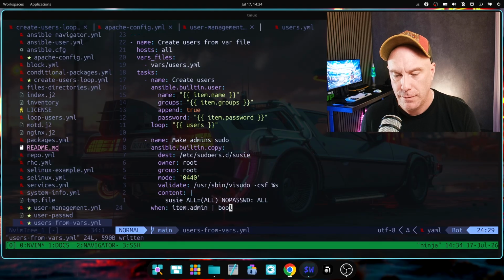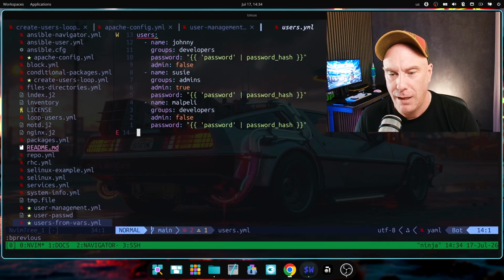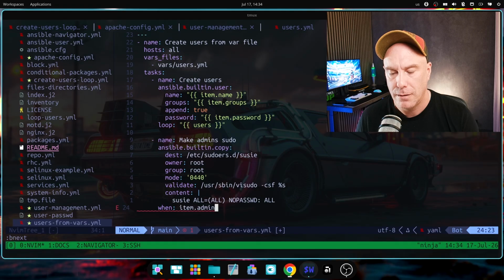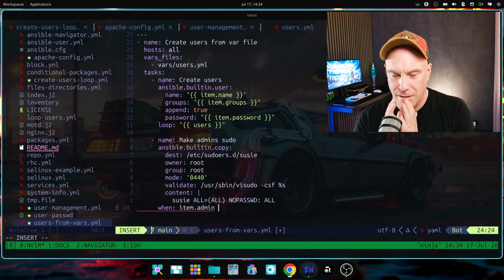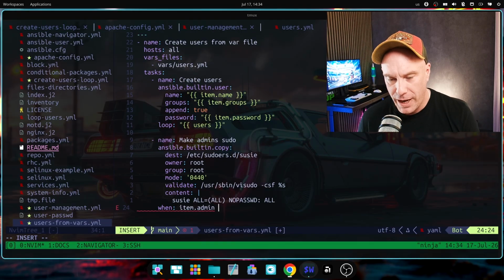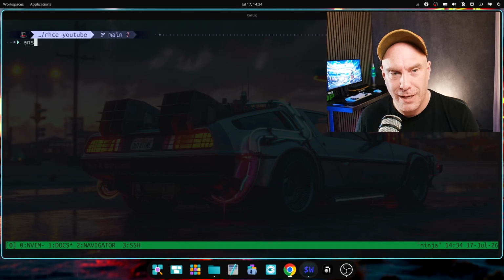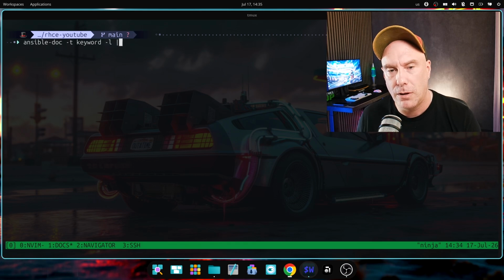Item.admin. Sorry, I'm speaking Icelandic. Admin. Item.admin. How do I tell it that it's a Boolean? How do I check that? Let's see if the documentation can help us. Ansible-doc, type keyword, list them all. Grep when.